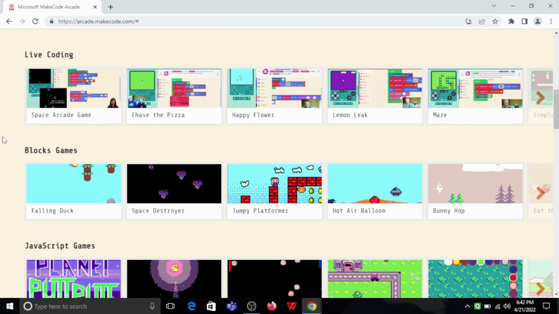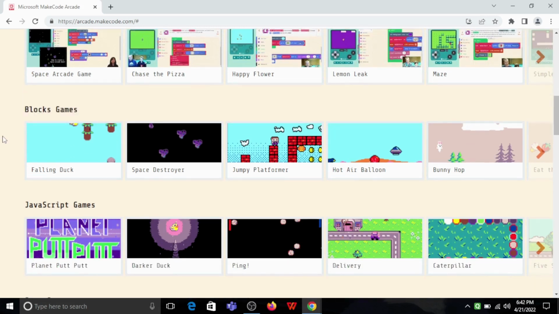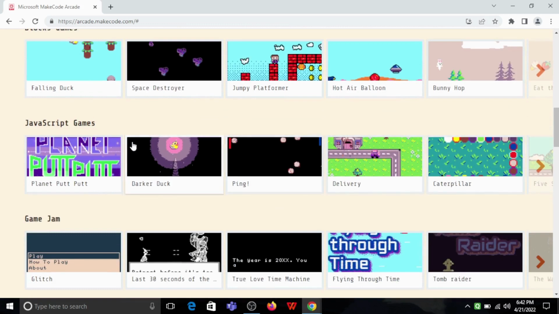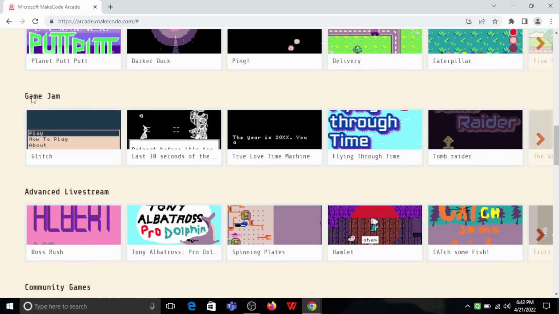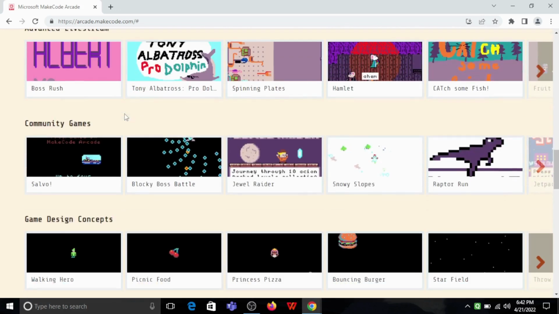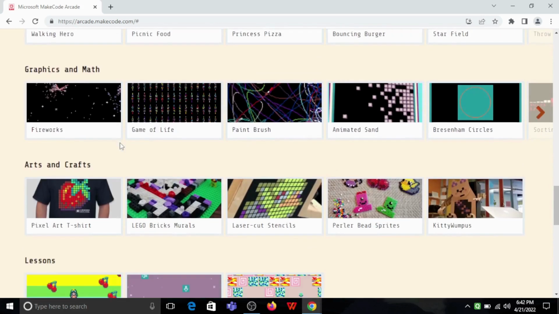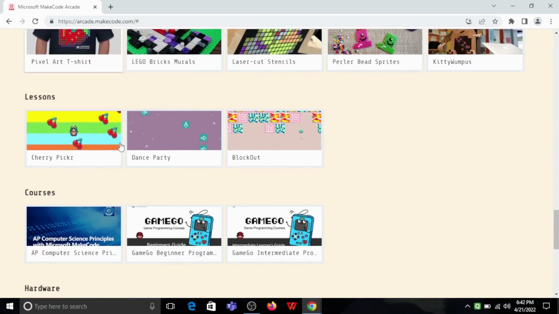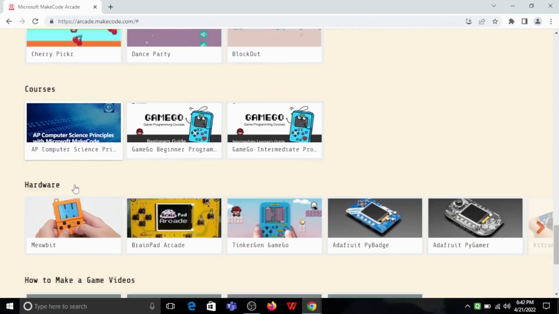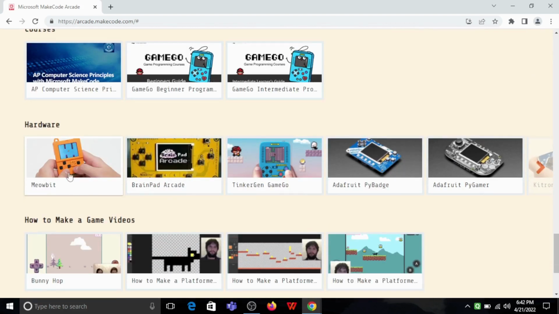You can learn live by the coders. Then we have the block games. Existing games are here which you can play. Here is the list of JavaScript games. Then we have the game jams, right? Advanced live streams, community games, game design concepts, graphics and maths, art and craft, and a few lessons and courses available for you. Then there is a list of hardware, right?